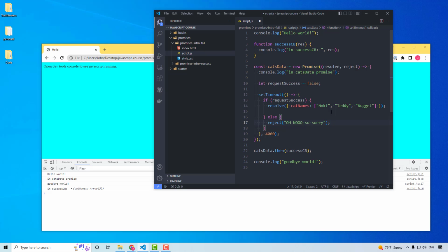So that's going to be the failure message. And now if we were to run this, the promise would run. The request success is equal to false. So in the set timeout, it would wait 4 seconds after calling goodbye world, and then it would see that the request success is false, so it would reject. And so we have nothing to happen right now. So let's just run it and see what happens.